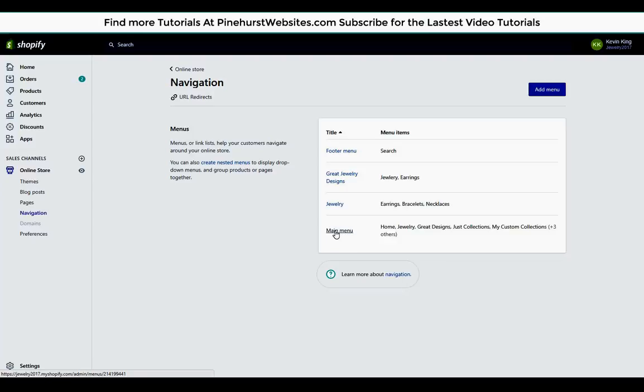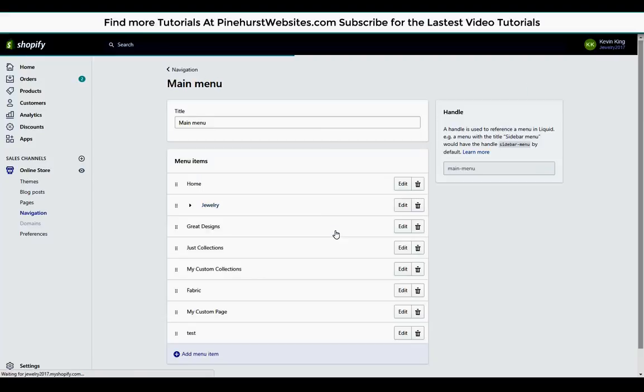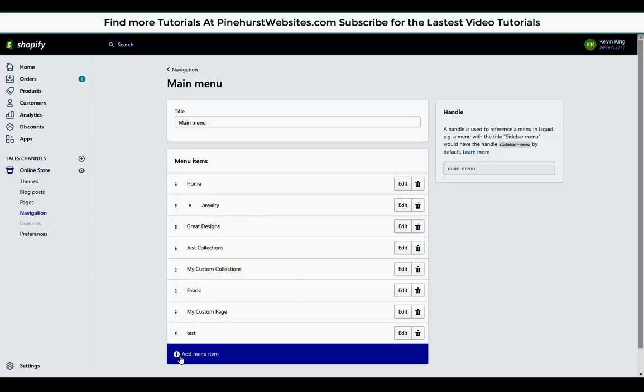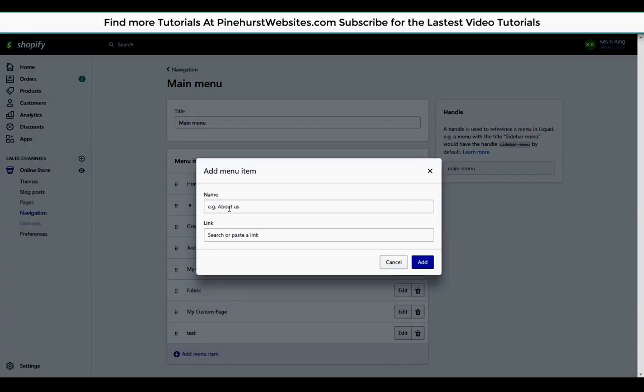So if you click on main menu, you can see all the items that are on your main menu here. And at the bottom, you can add a menu. So let's add one called new dropdown.